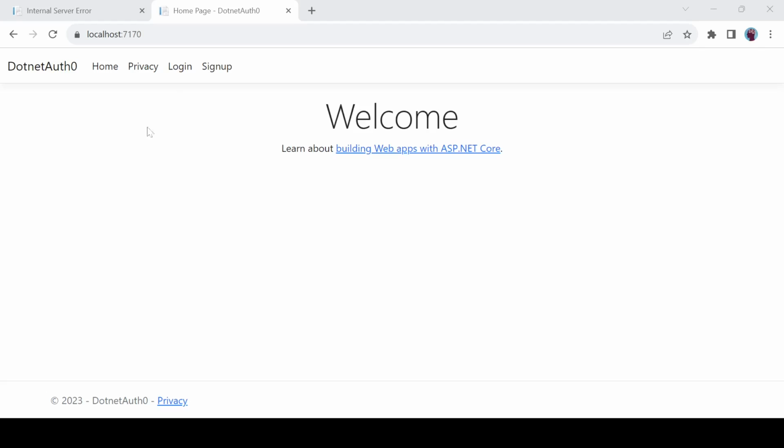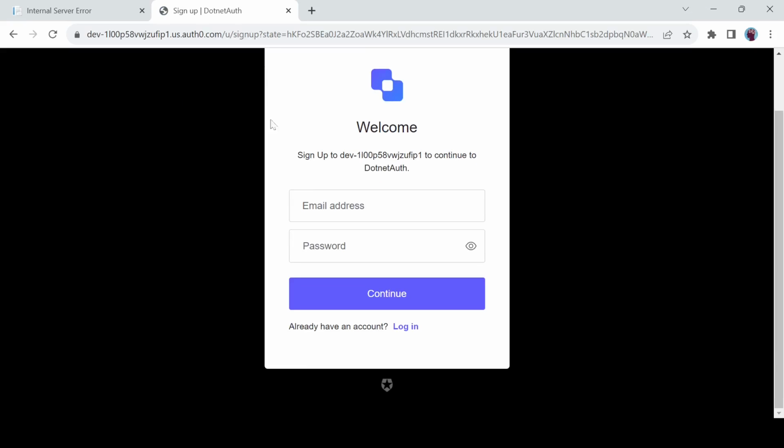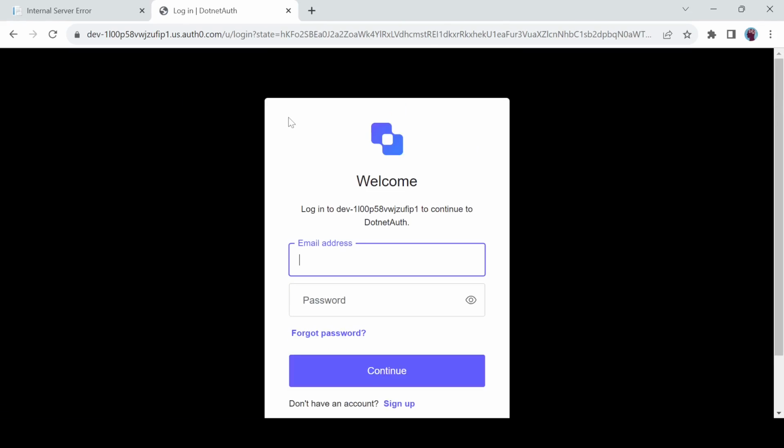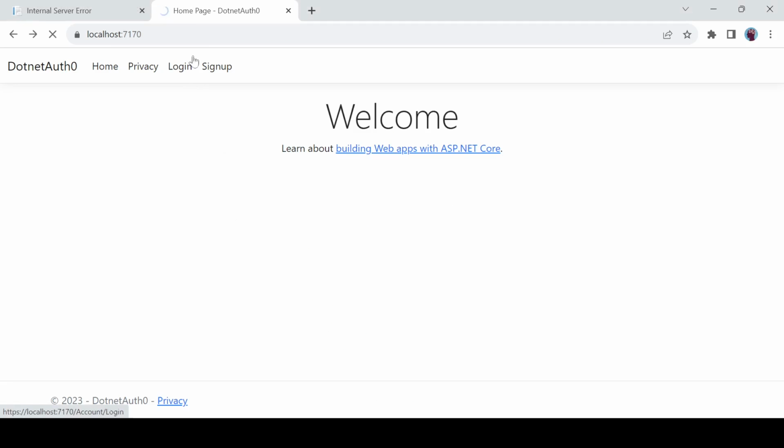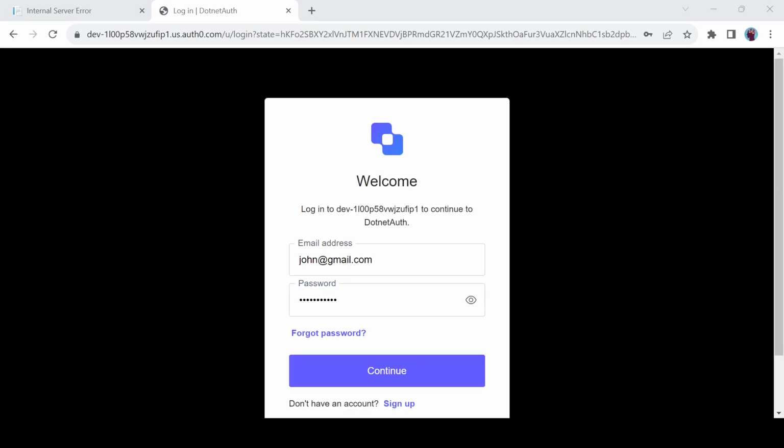So it is just a basic ASP.NET MVC application. And here you can see that we have the sign up and login links. If I click on the sign up link, then you will be redirected to the Auth0 authentication page, and here you can sign up, or you can also switch to the login. And here we have this login page.